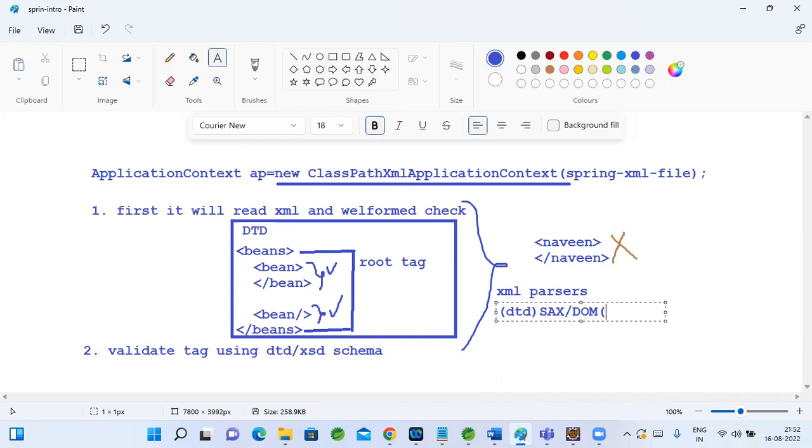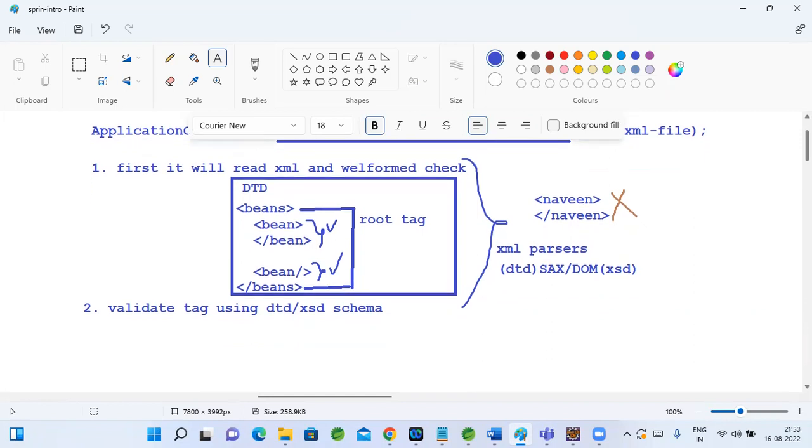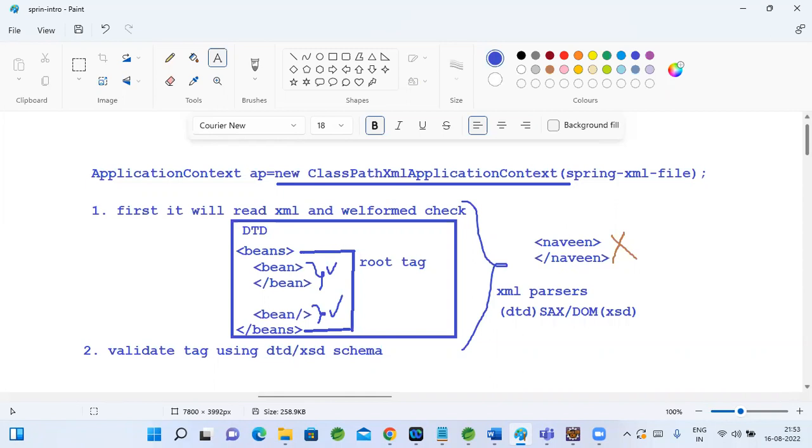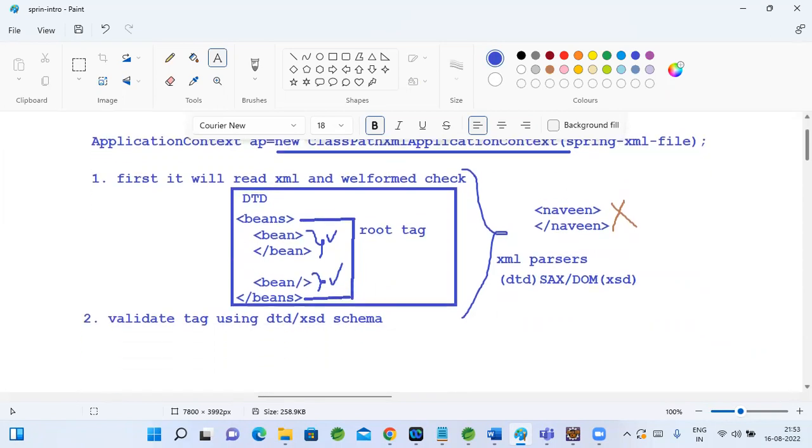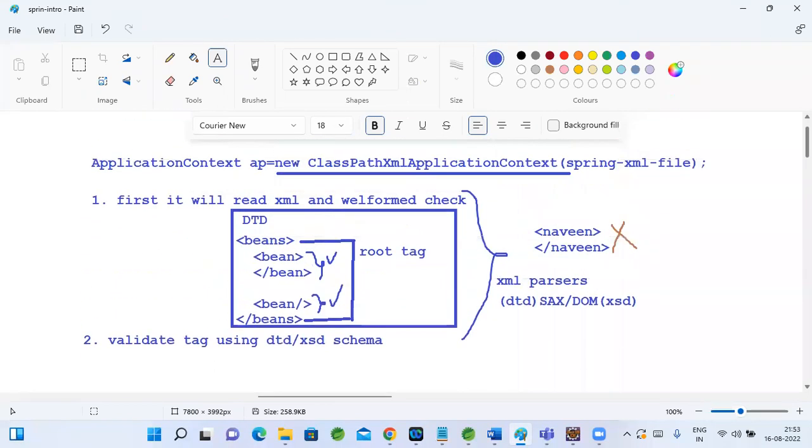Okay, so by using these parsers only, your XML file tags will be read in your application. These parsers are used inside this ClassPathXmlApplicationContext. There are some parsers like DOM parsers and SAX parsers. Using those parsers only, your XML file will be read and it will be validated. What next? So my XML file is reading and it is validating. What next?